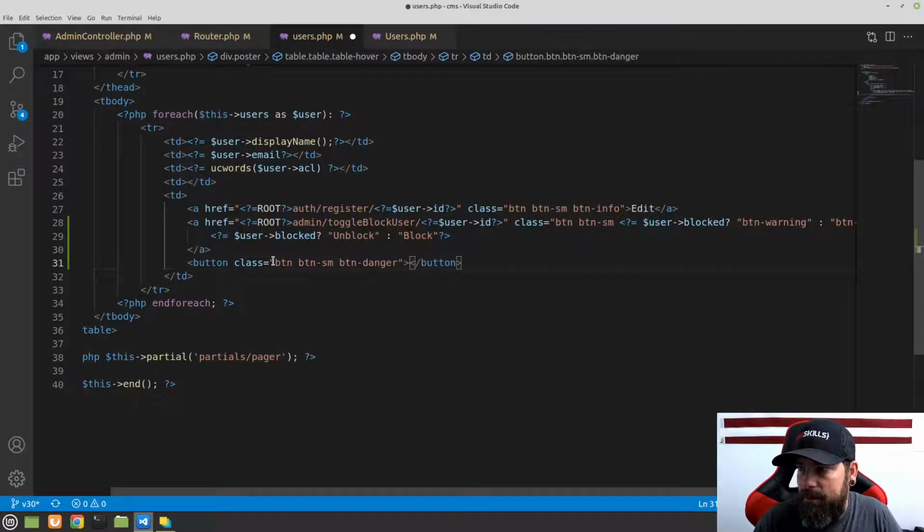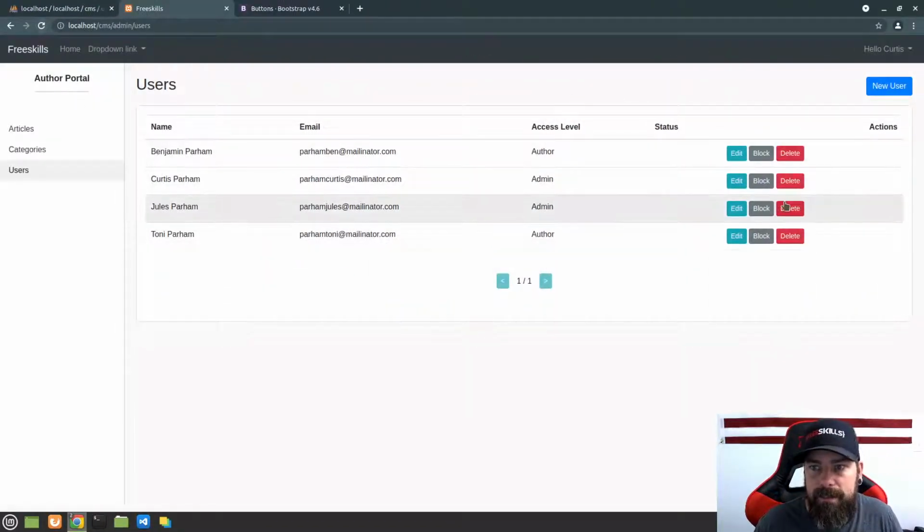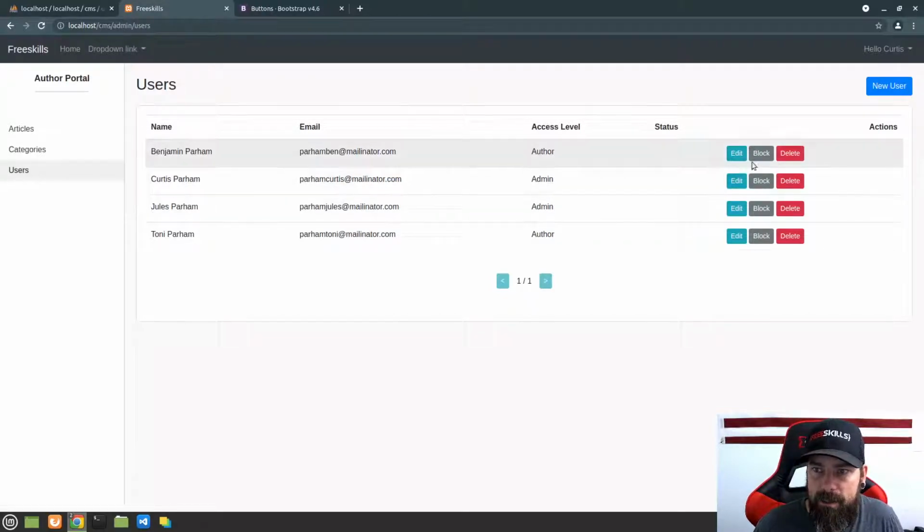And then the text that we're going to put here is just delete. So let's save that now and refresh. Okay, so now we have these delete buttons. The other thing I'd like to do is just right align these so that it lines up over here.